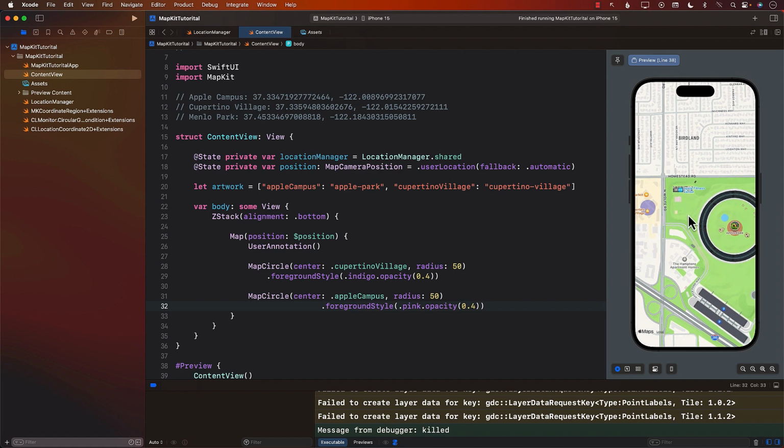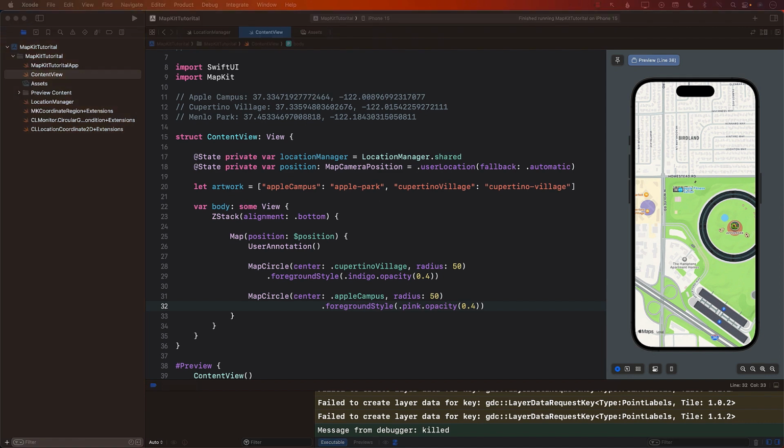Right now, nothing is being tracked because we're not really monitoring anything. We just created that circle, the region. So we still need to monitor these regions. Let's go to the next lecture and see how we can start monitoring.